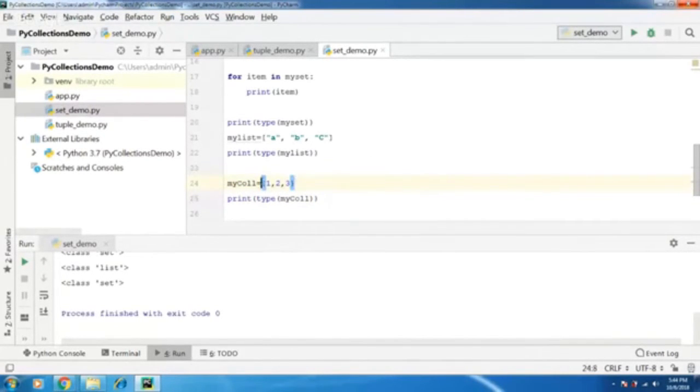this is a set. If it's flower brackets, it's a set. A tuple is represented by parentheses, not flower brackets. Only dictionaries and sets are represented by flower brackets. Tuples are represented by parentheses. So now, when I say print type of my collection, it says it's a tuple.